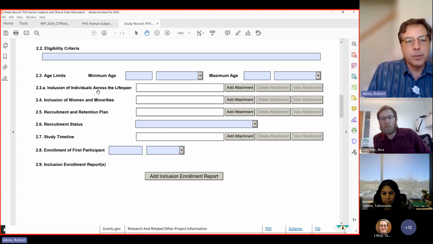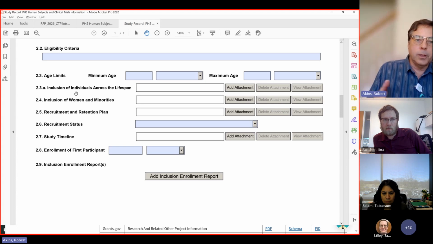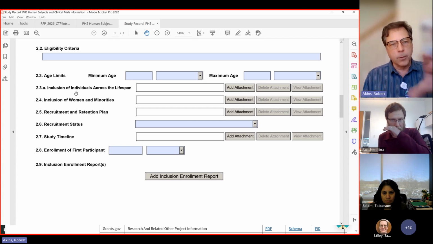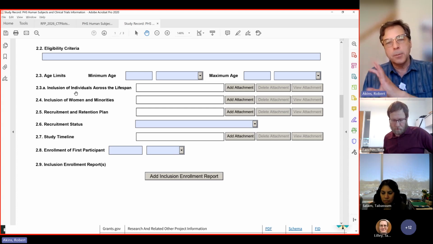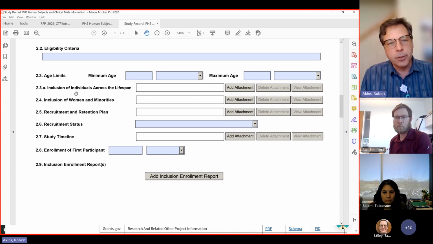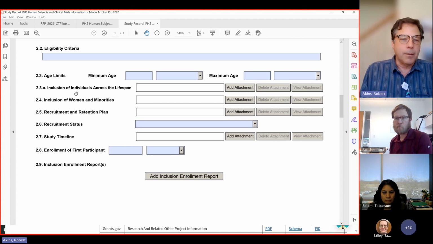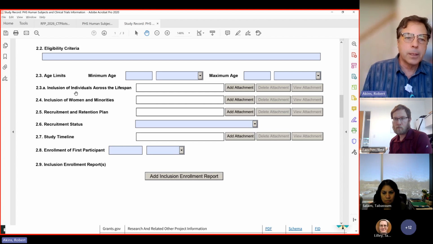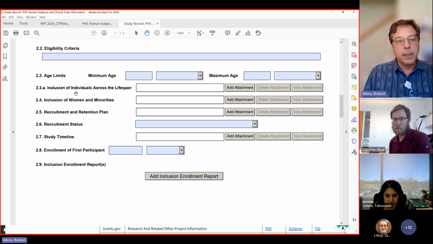So you have to talk about including individuals across the lifespan. That's a requirement, including women and minorities. For us, we're a children's hospital, they're children's diseases. I have to justify why I'm not enrolling octogenarians in my studies. So you just have to explain it. They're not saying that you have to include participants that don't make sense. They are saying that you have to explain it.